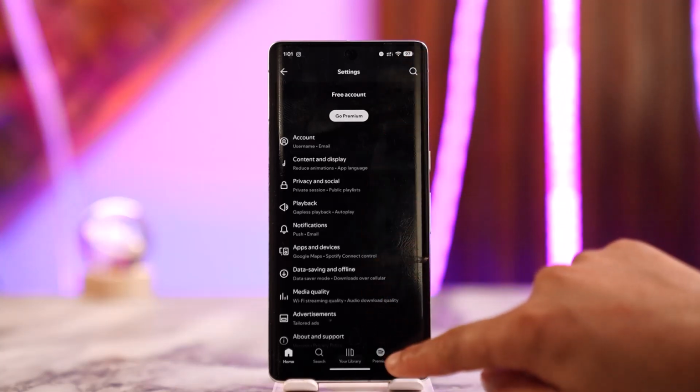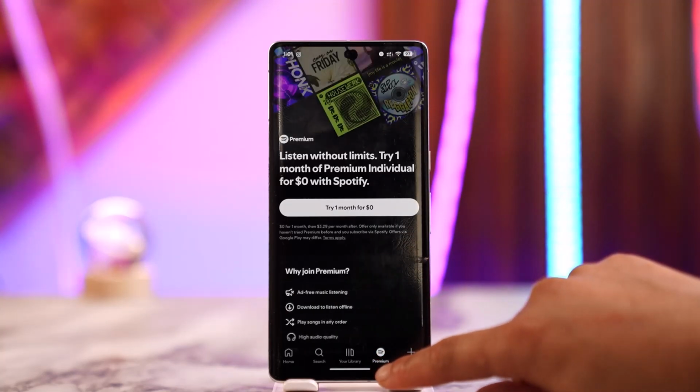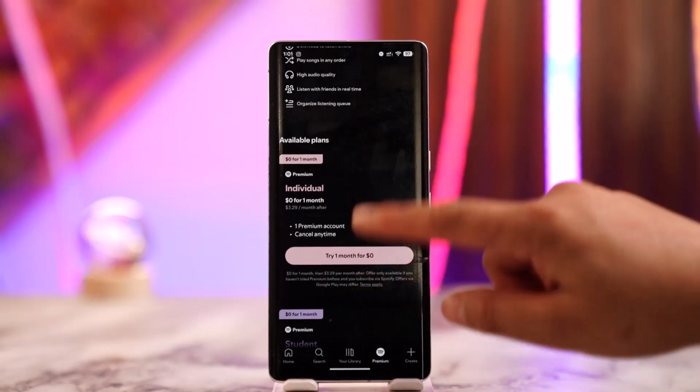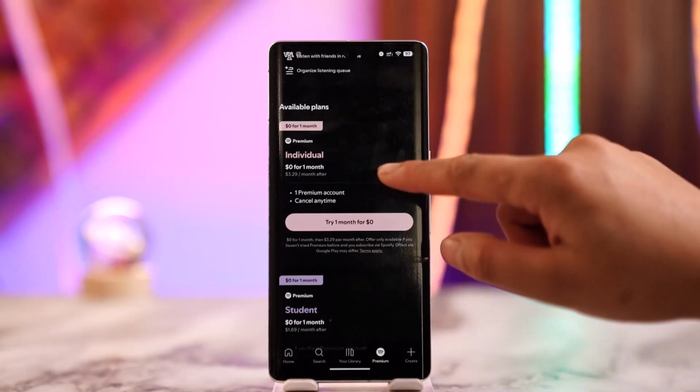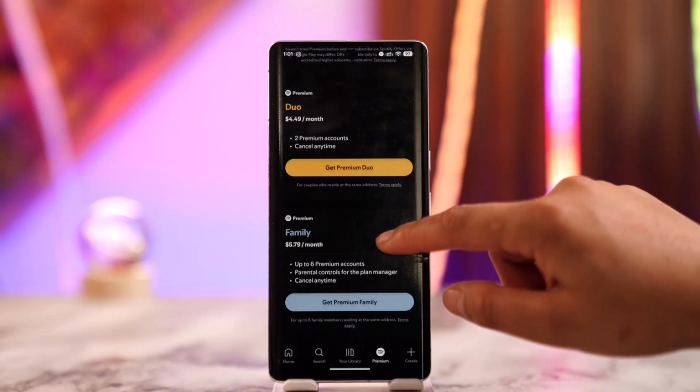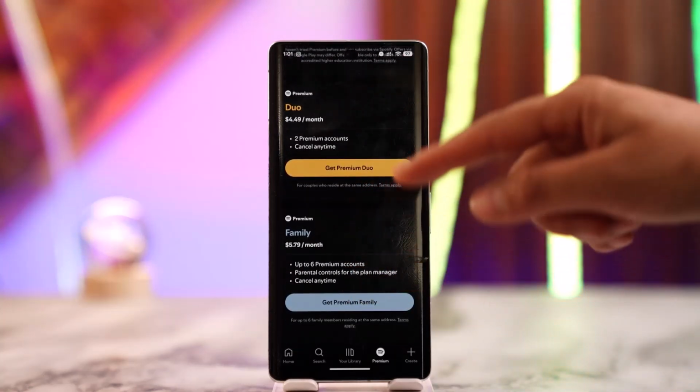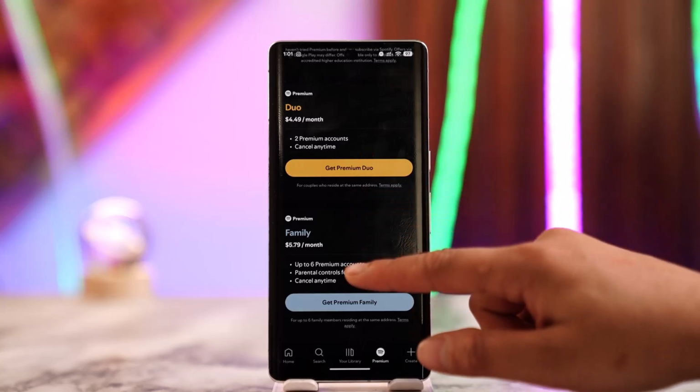You could also locate the premium section. You will be able to find plans and all that. So if you have the individual plan right now, you could look for duo and family. So basically, if you want to switch from individual to Spotify family plan, you could go and select this option.